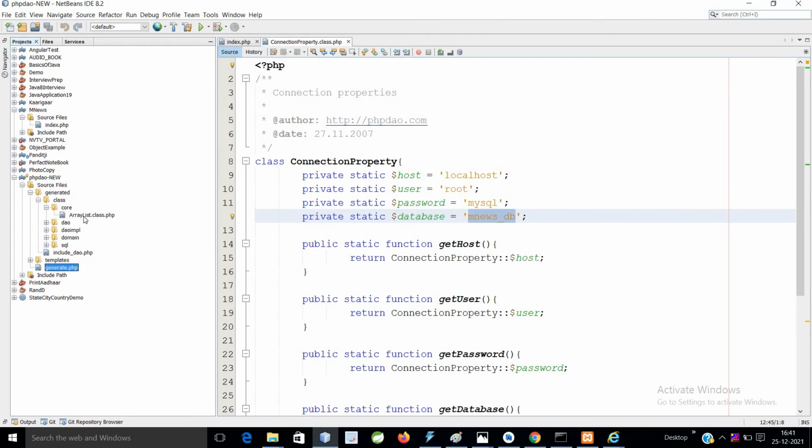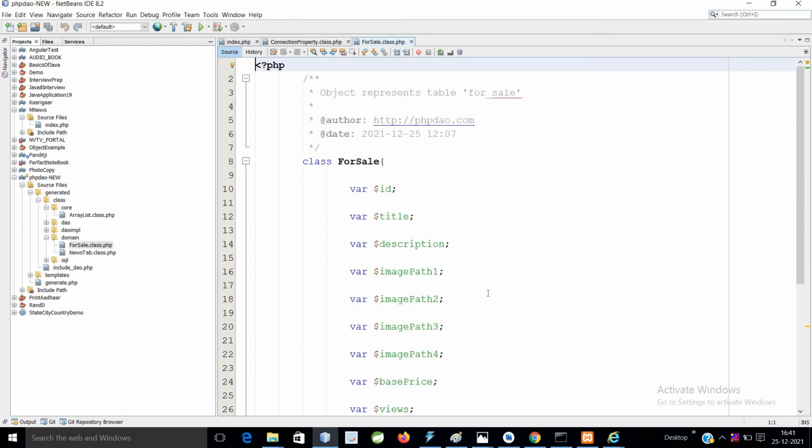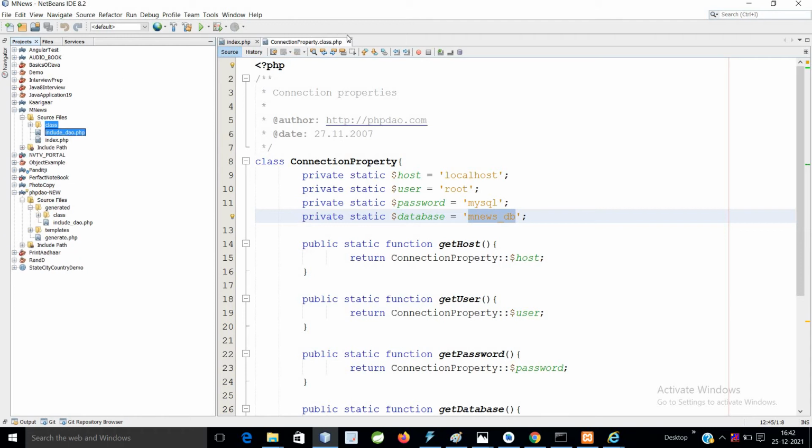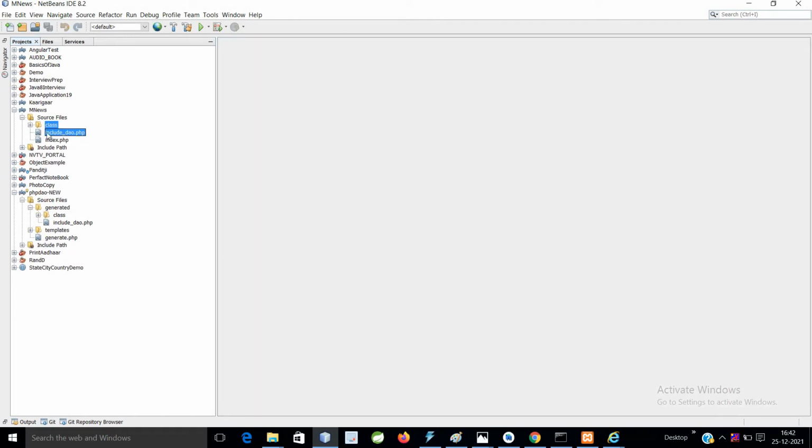Now you see here we have this register class DAO and the domain. Domain is nothing but the field names whatever we have given in our database. We have given underscores, and here it is coming in camel case. So this is the beauty of this PHP PDO. All classes have been generated. Now I will copy this entire class and this include folder, and paste here. After pasting, my application has the capability to work.